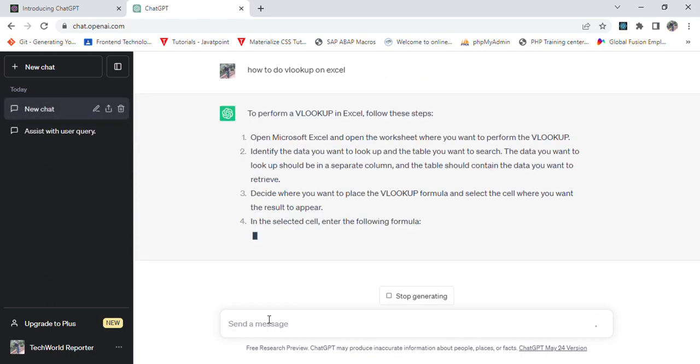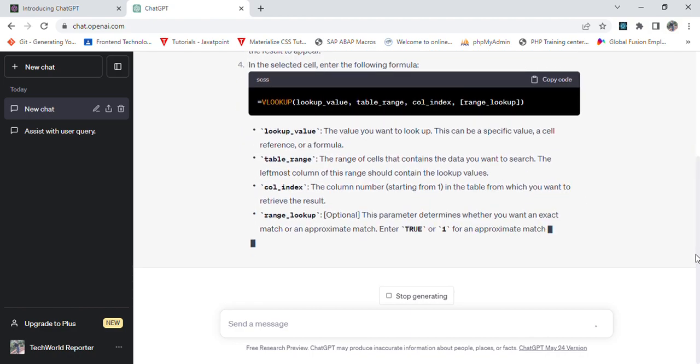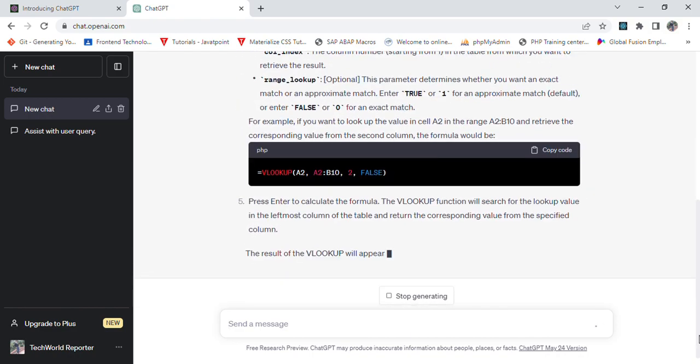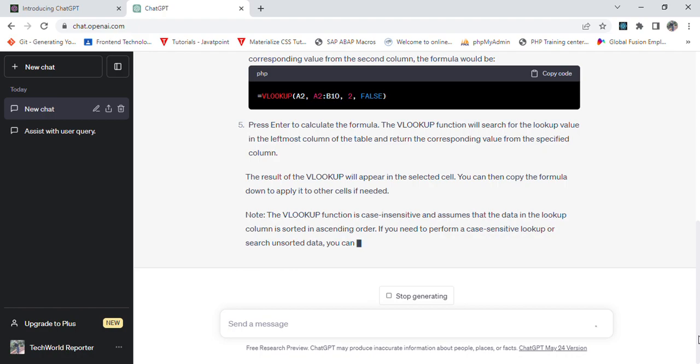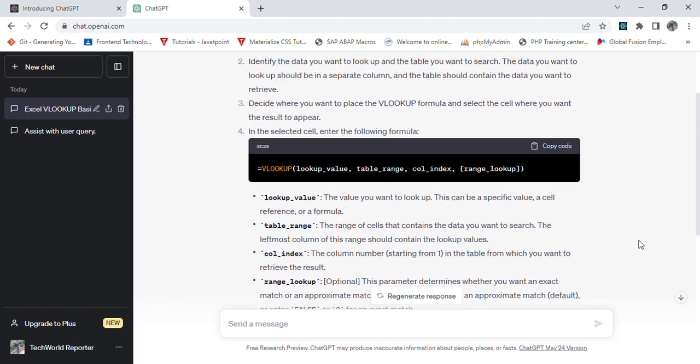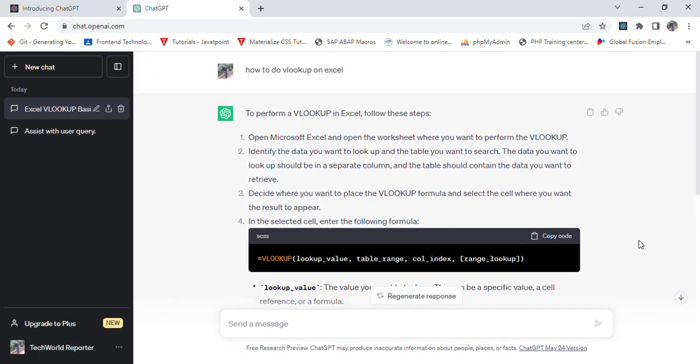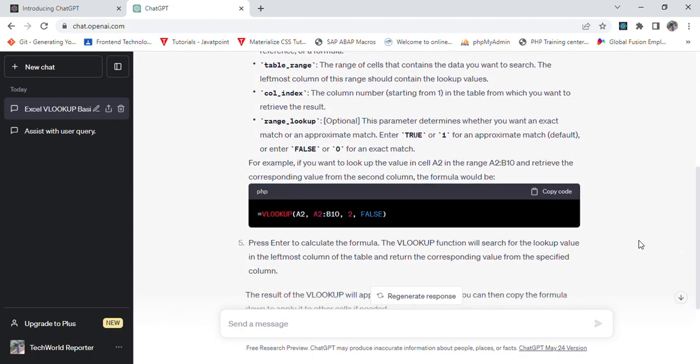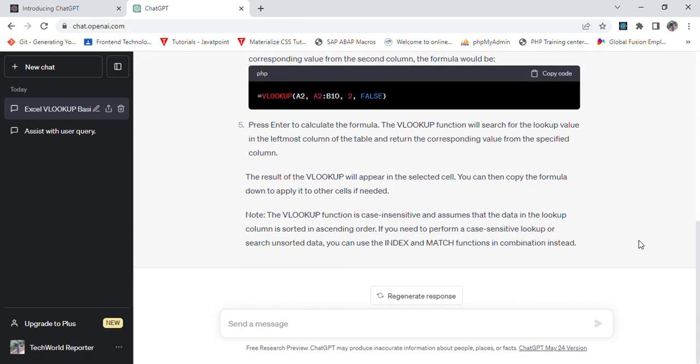I asked ChatGPT how we can use VLOOKUP in Excel. You can see ChatGPT gave me the answer to my question, how to do VLOOKUP in Excel. So this is the answer. You can follow this answer. You can use the VLOOKUP formula.